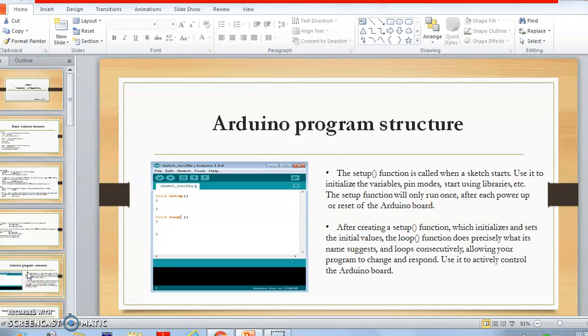Next, there is the Arduino program structure. In the Arduino IDE, you write the program starting with the void setup function, and then you write the program in the void loop structure.